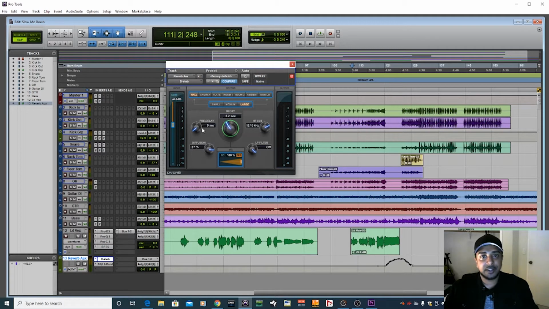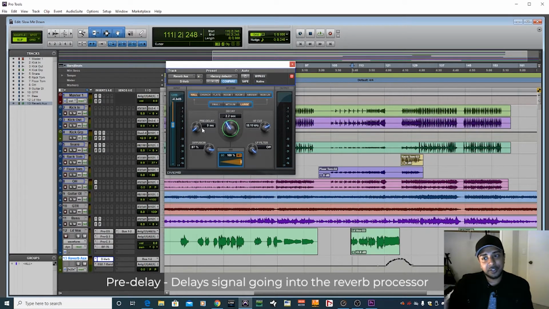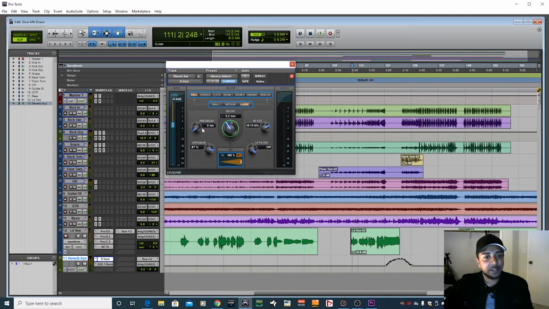It's your pre-delay setting. What pre-delay is, it delays the signal going into the reverb processor. So what that means is you're going to hear the dry signal first, and then you're going to hear the reverb kick in a little bit after, depending on how long you set your pre-delay time to. For example, if you set your pre-delay to 60 milliseconds, then you're going to hear the dry signal first, then 60 milliseconds later, you're going to hear the reverb.